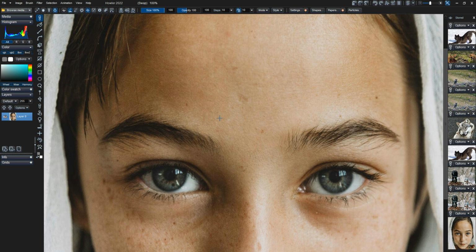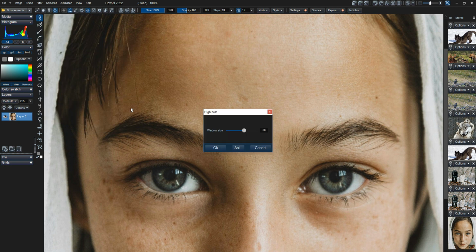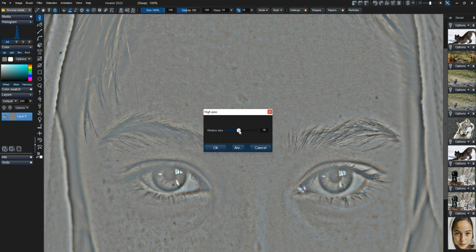So what we really want to do is isolate the details here, the texture here, away from the tone and the hues and all that, and work on it separately. So how do we do that? Well, it's really just a matter of separating the high frequencies and the low frequencies. And if you go to Convolve, there's a nice little high pass filter here that will do just that. It'll give us the high frequencies. As you can see, we've isolated these details, and everything else is just gray.